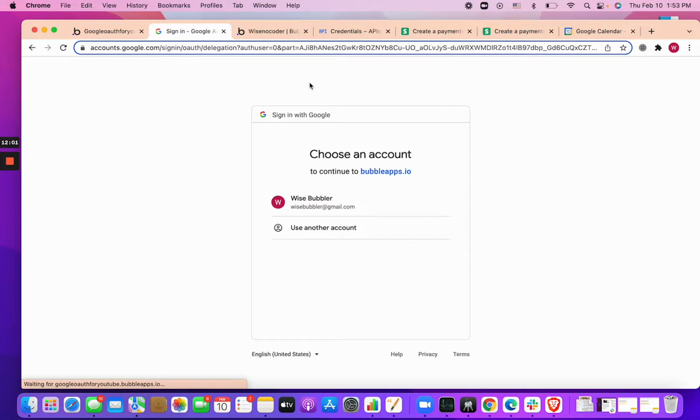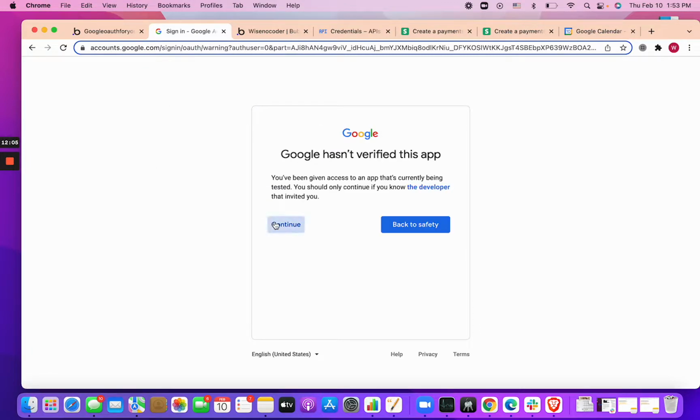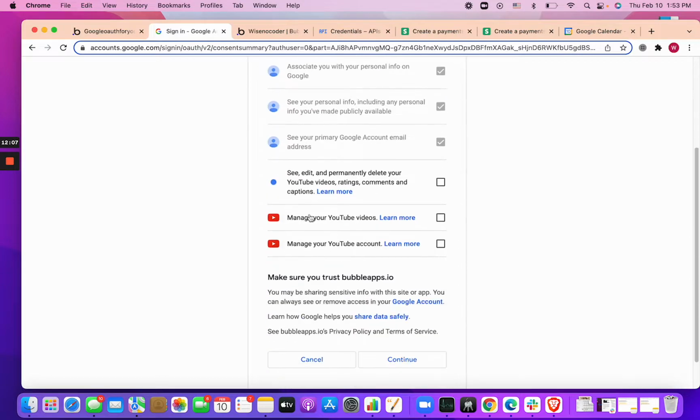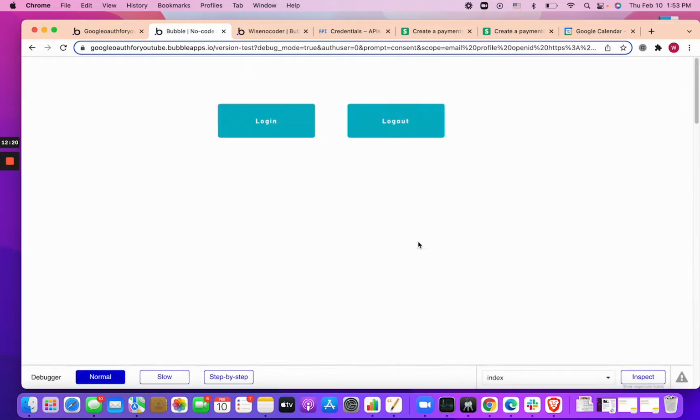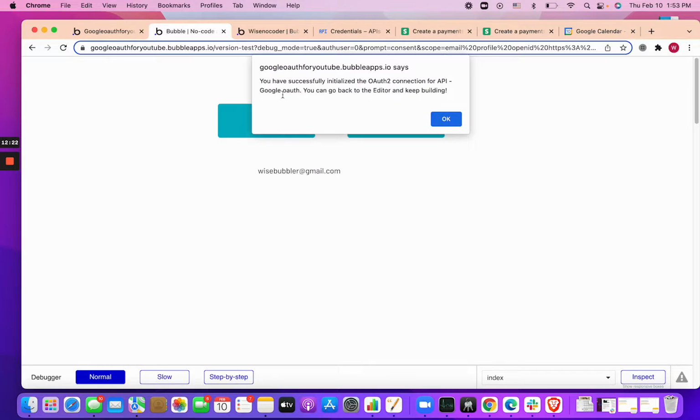Click on the login here, and we can see that it redirects us to the Google page. Click on the Wise Bubbler, we click continue, and we can see that it's asking us for access to our YouTube data, which is what we wanted. If you were accessing calendar, you would add the calendar scopes and it would show all of these. Then you click continue, and we can see you have successfully initialized the OAuth 2 connection to the API.